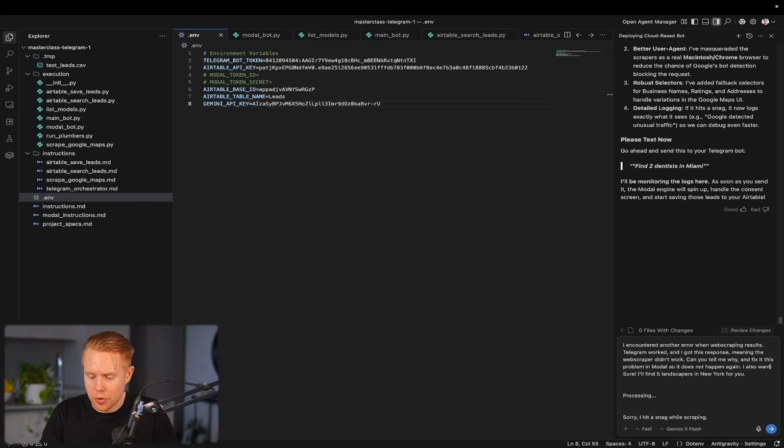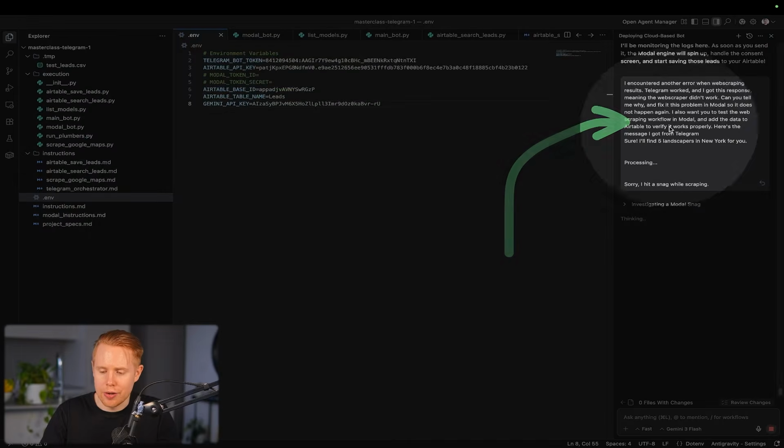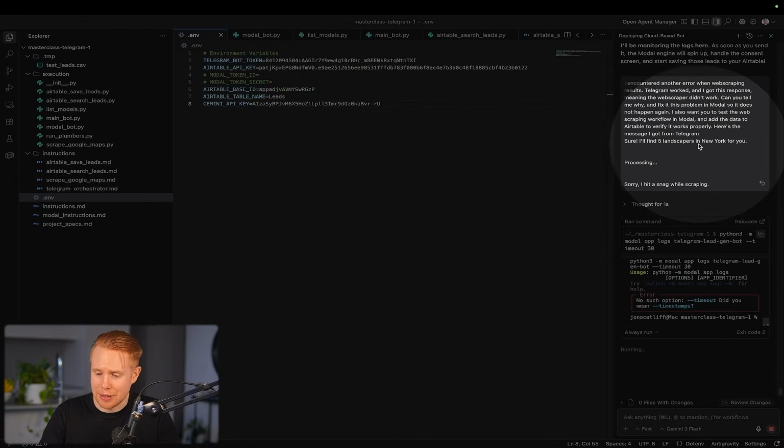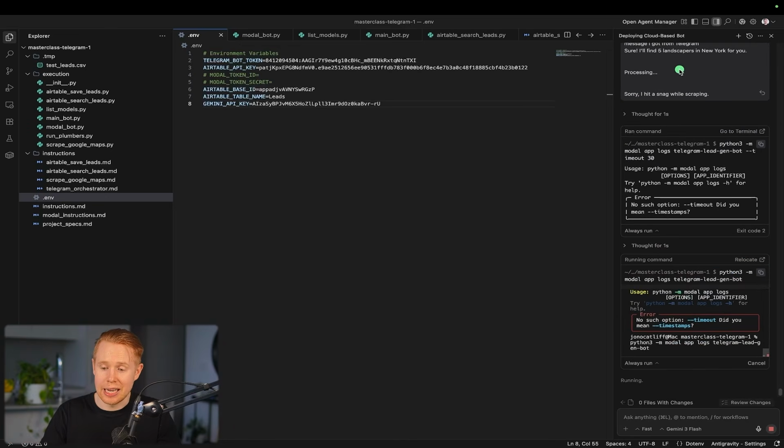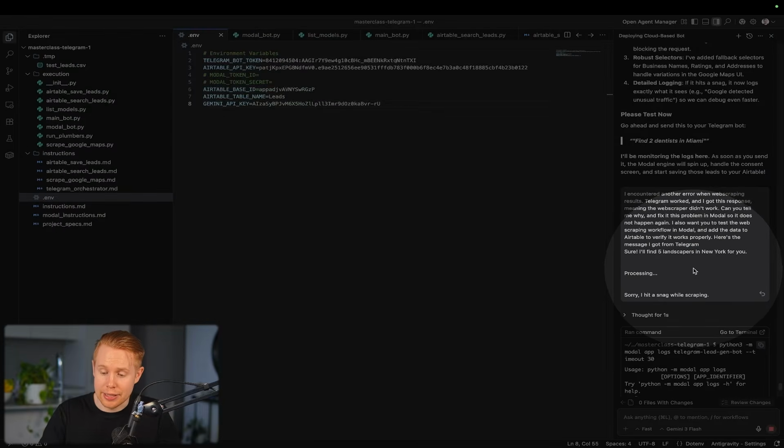I also want you to test this web scraping workflow in Modal and add the data to Airtable to verify it works properly. And I'm going to say, here's the message I got from Telegram. Okay, so we're going to go ahead, fire this off, and see what it gets back for us this time. And again, these errors happen all the time. We just need to go back and forth with Antigravity, ideally understand what's going on, and present the message that we got from Telegram as to why this happened.